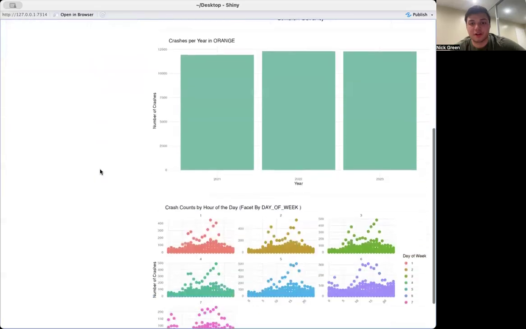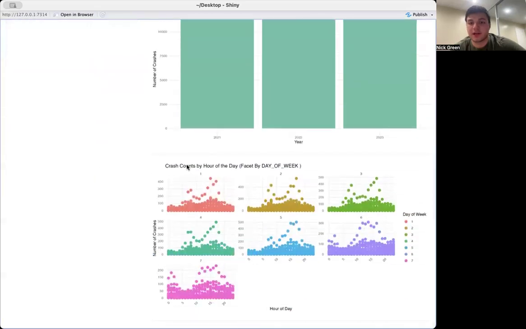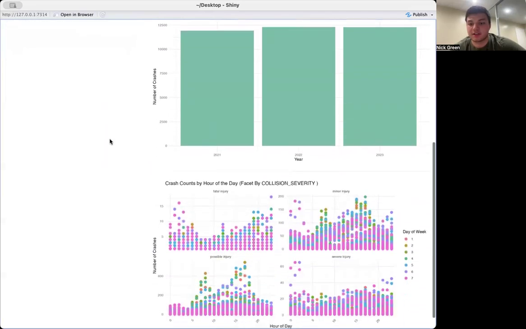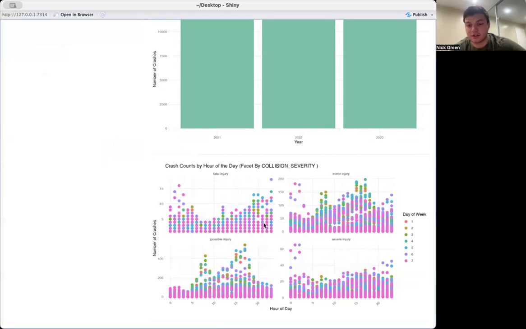And then my third graphic here is crashes by hour of the day. And you can see how these are all different here. You can facet it by day of the week, collision severity, or violation category. So let's say I facet it by collision severity. You can see how a lot of them are on Sunday, and how they change over time throughout the duration of the day.